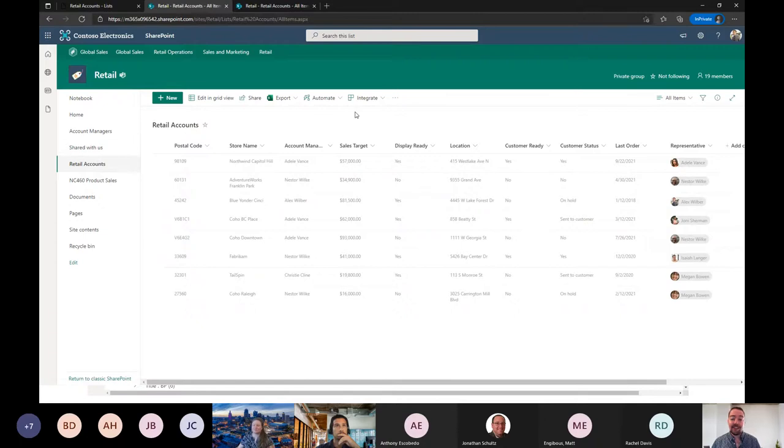All right. So here we are in SharePoint. This list actually has data. And just to show some of the concepts that were just discussed, if we select any particular item, we use the ellipsis and go to version history.